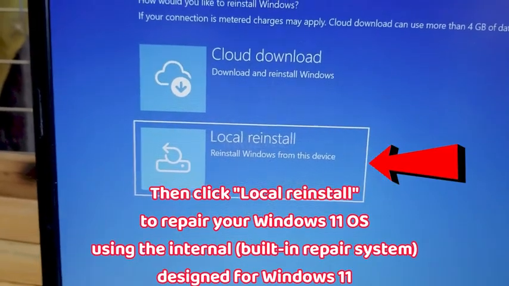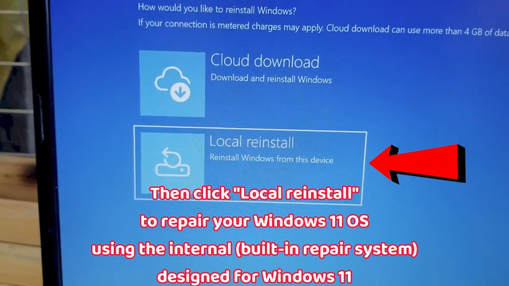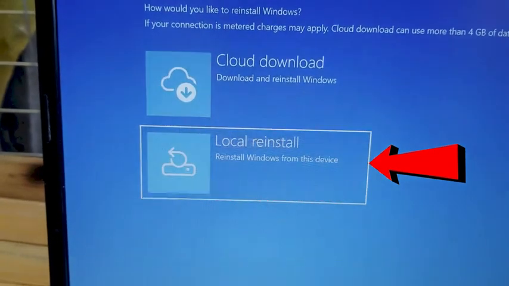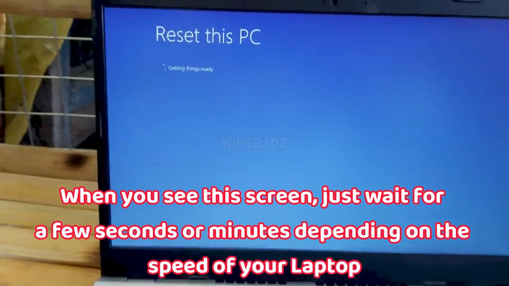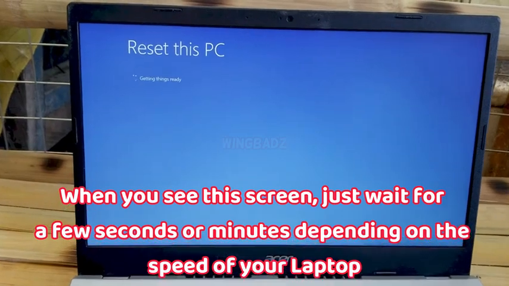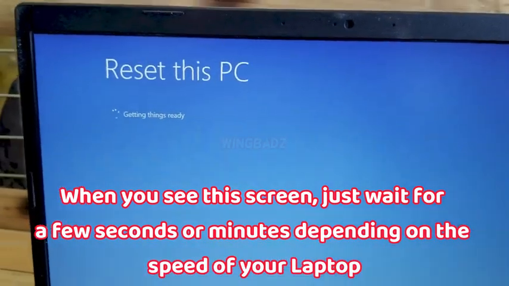Then click Local Reinstall to repair your Windows 11 operating system using the internal built-in repair system designed for Windows 11. When you see this screen, just wait for a few seconds or minutes, depending on the speed of your laptop.